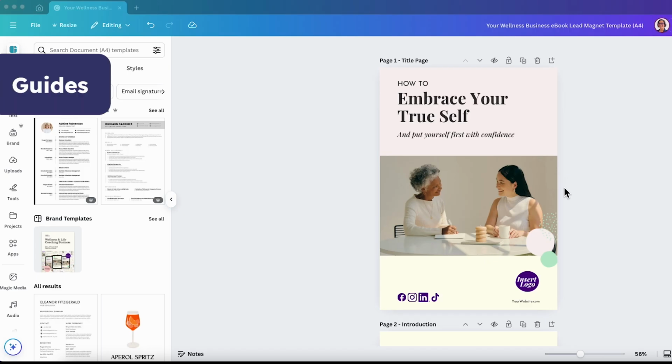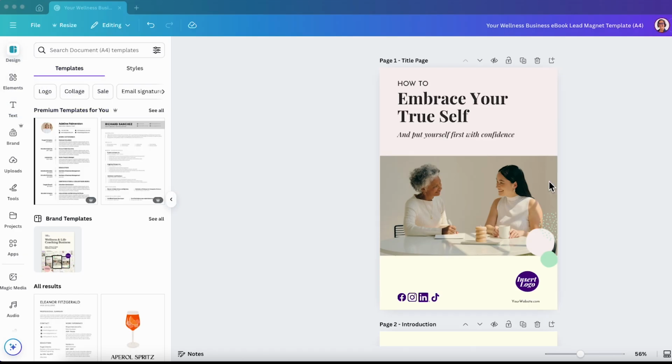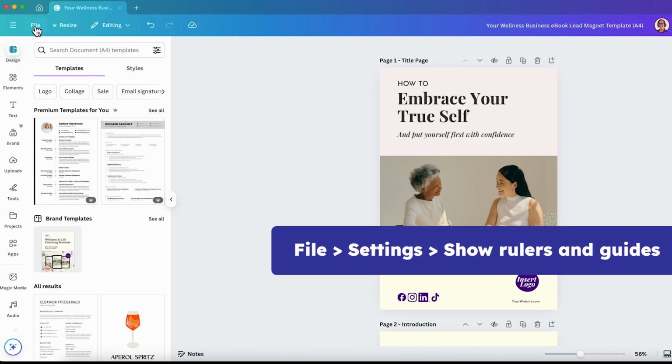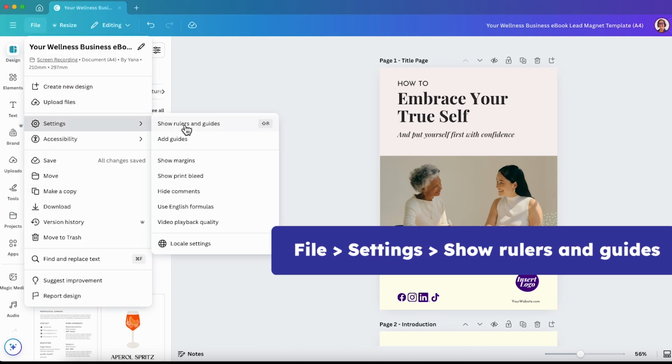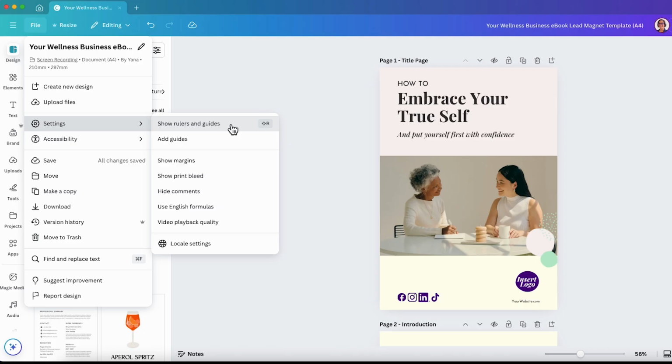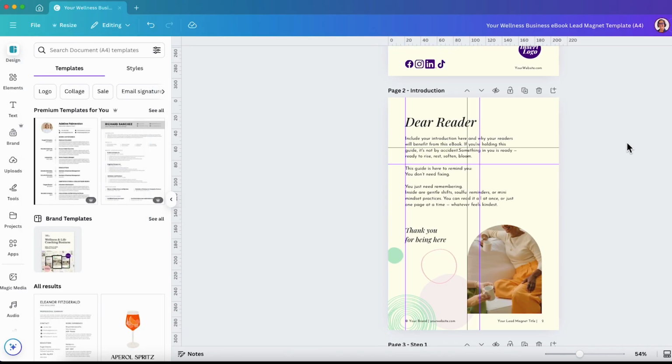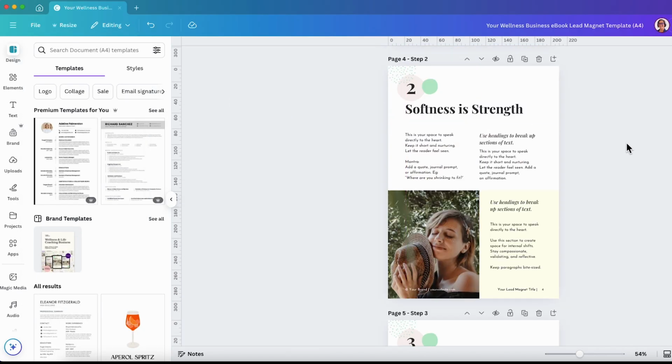Guides. Flowy Creative templates have guides that you can view or hide. To show or hide guides, go to File, Settings, then tick Show Rulers and Guides. You'll see lines appear. These help you align your text and images.